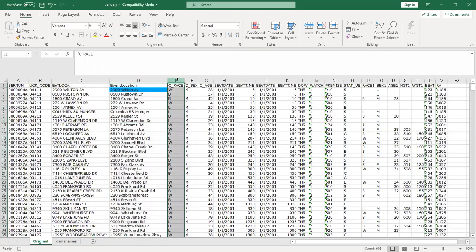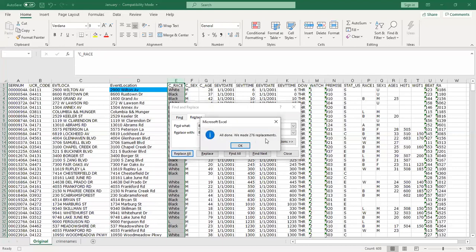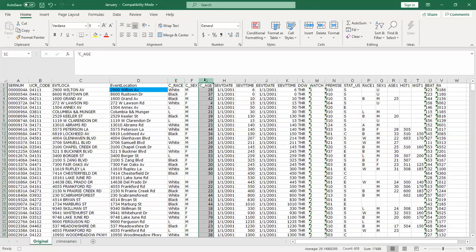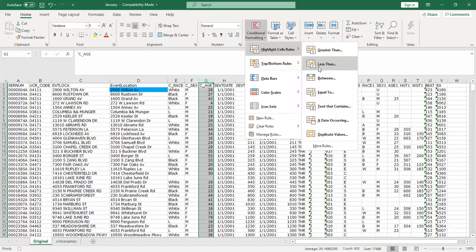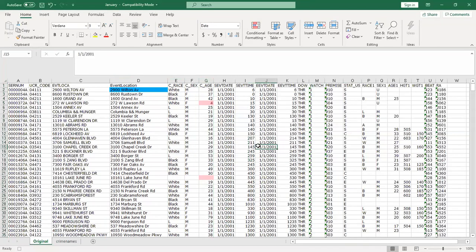And let's say I want to click on E, and I'll find and replace anything that says W. I want it to be white, so I'll replace it all. It says it's all done. Anything that says B, I'll replace and make it black. And it says it just executed 276 replacements. And maybe I want to highlight any ages that are under 12. So highlight anything less than 12, and sure, red is perfect, right? So there we go. It's going to highlight all the different people who are under 12.